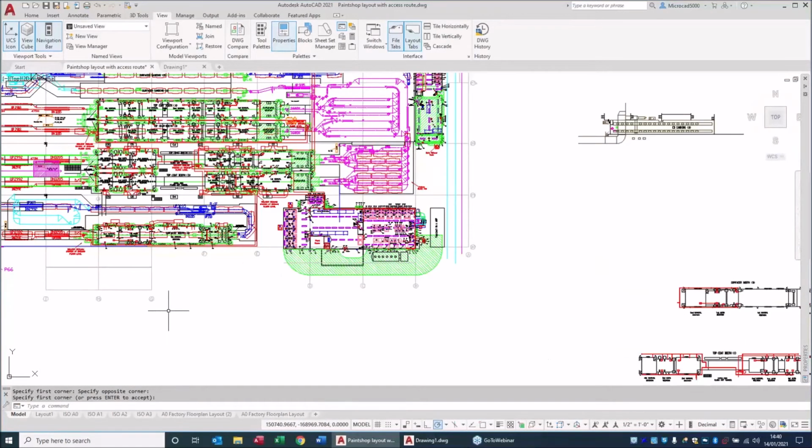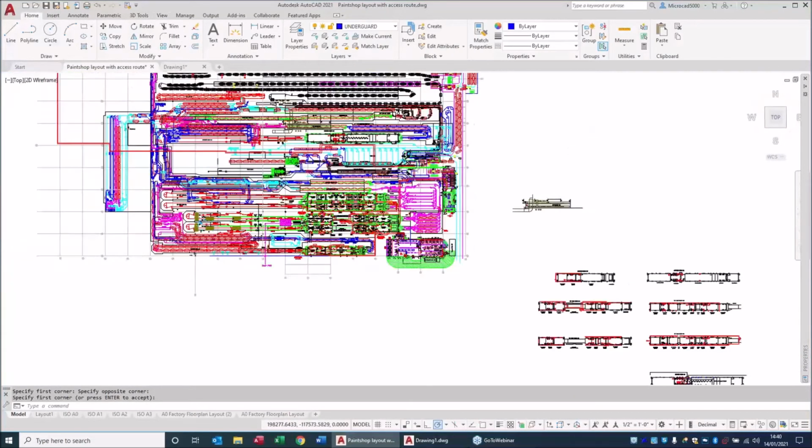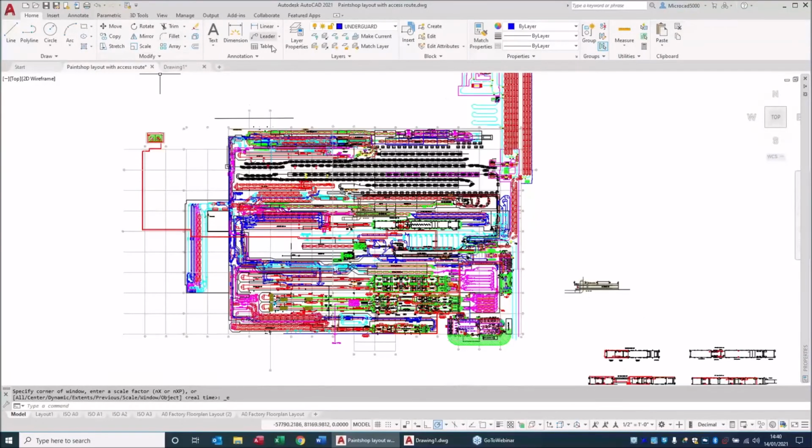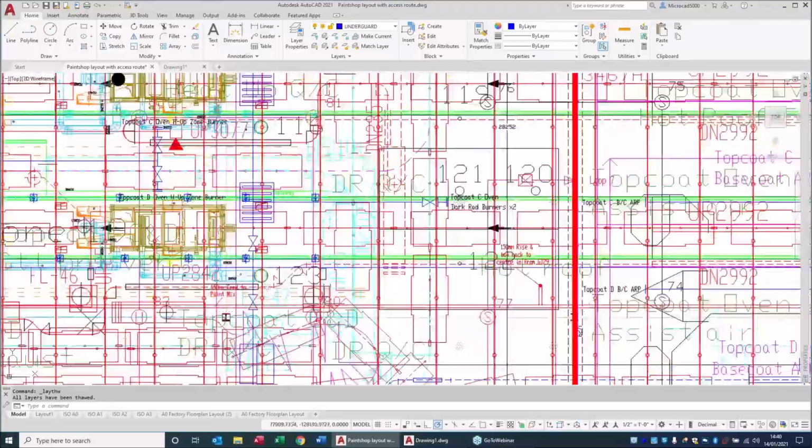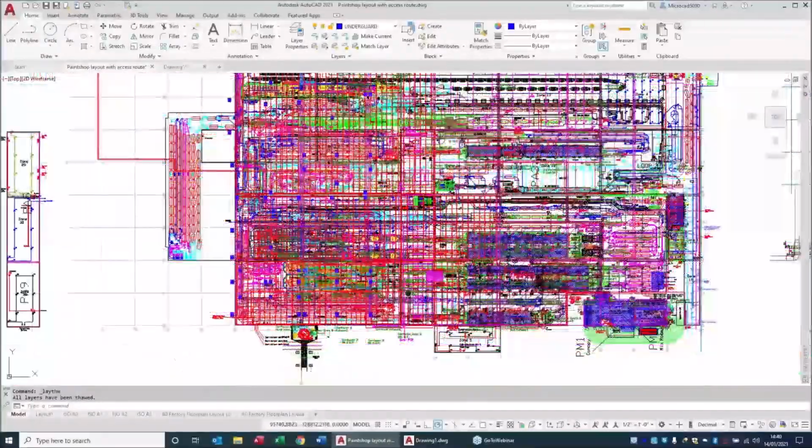OK. Now I'm going to turn on all the layers in this drawing file. So here we go. If I go and turn on all the layers, use this button here on the ribbon there. Turn all layers on. There we go. So you can see we've got quite a complex, busy drawing here.